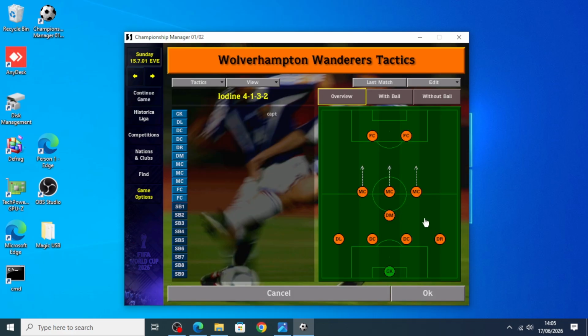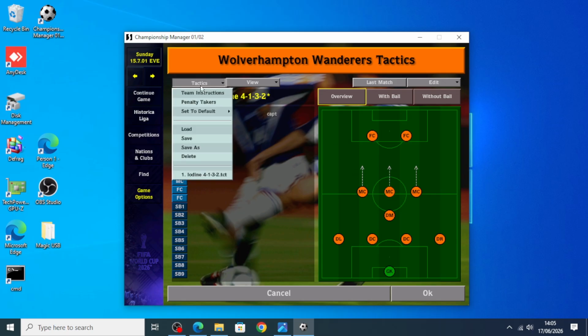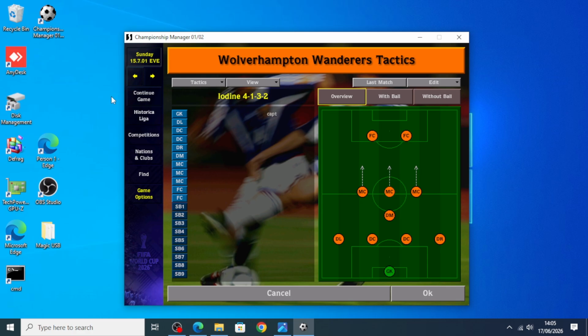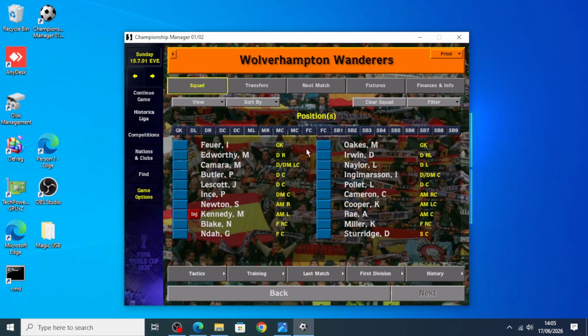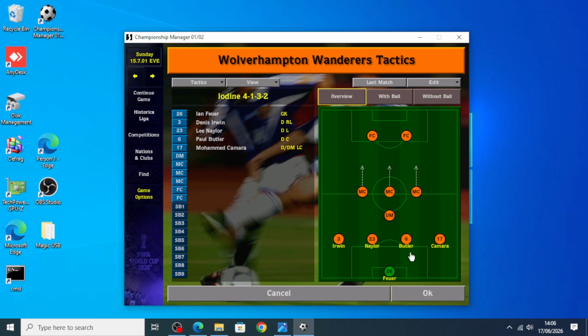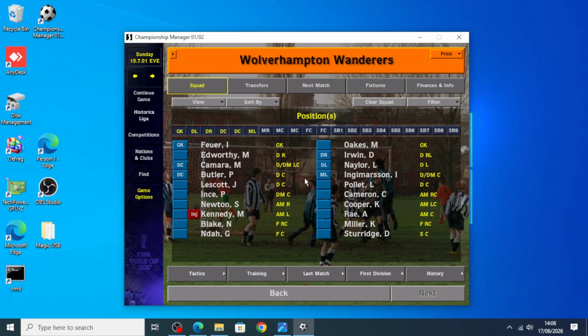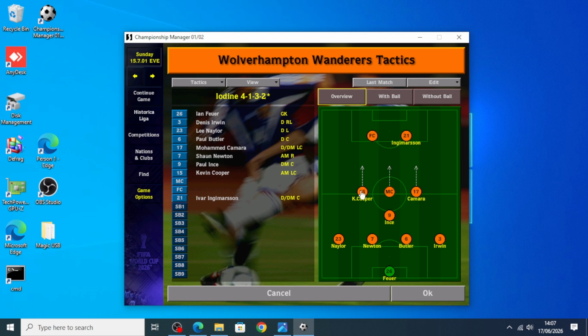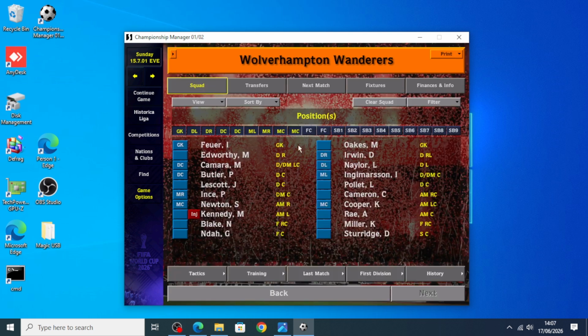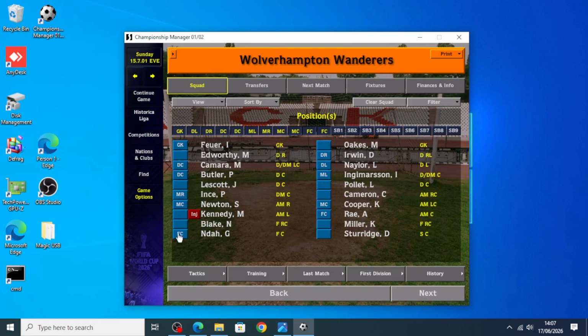Iodine is very popular among the community. Over here, you must modify it and then save it. Otherwise, the tactic will be reset. I think this is a bug. Okay, I choose my players. I fasten the video. This is one of the most fun things to do in this game.